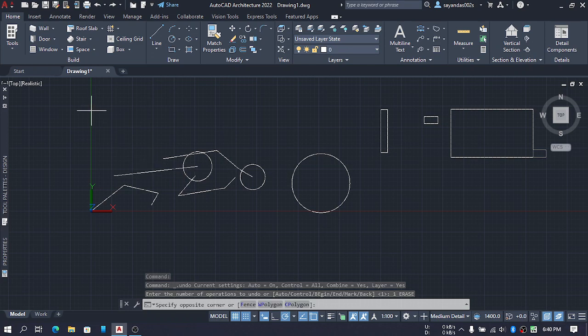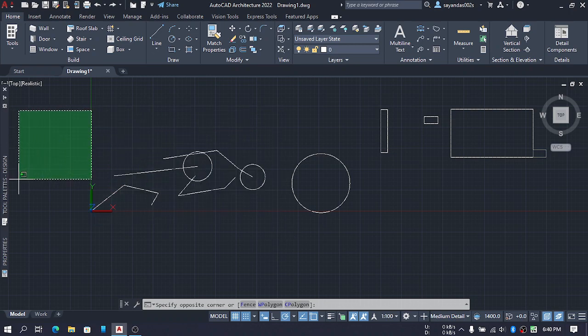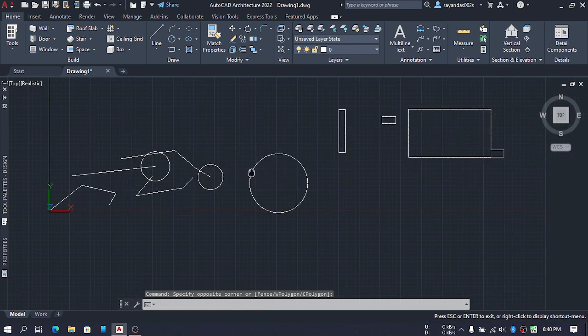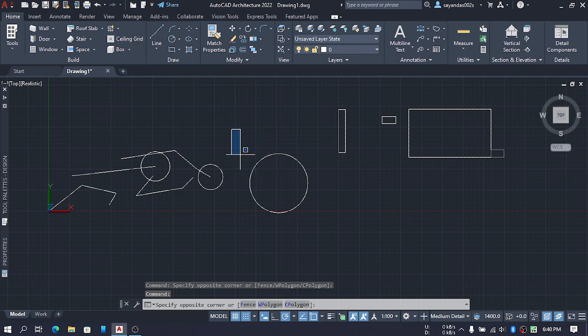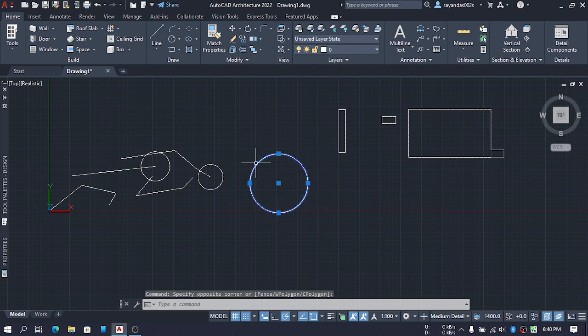There are two types of crossing window. If I go from left side to right side, you can see it looks like this. And if I go from right side to left side, you can see the color changes. These two have different purposes. Let's take this circle. If I go from left to right, when the crossing window is only partially crossing over this circle, it's not highlighted. Only when I fully capture the circle is it highlighted. That means I'm selecting objects only after fully crossing over them. But if I go from right to left, I don't need to fully cross over it. If I just touch it, it gets highlighted.